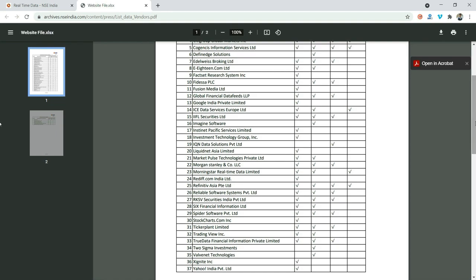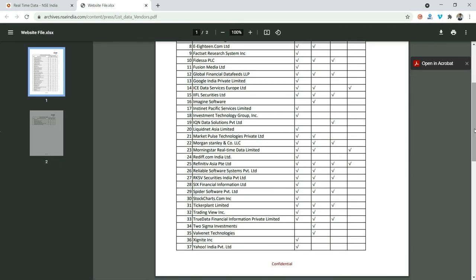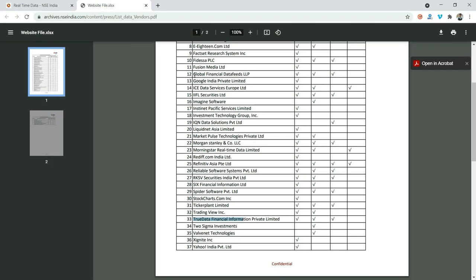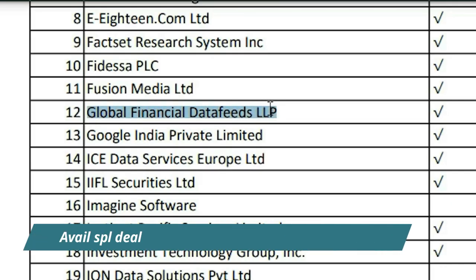In fact, current authorized data vendors in India are very reliable. If I have to suggest you any name it would be True Data, this True Data Financial as listed in NSE. And there is one more data vendor called Global Financial Data Feeds.